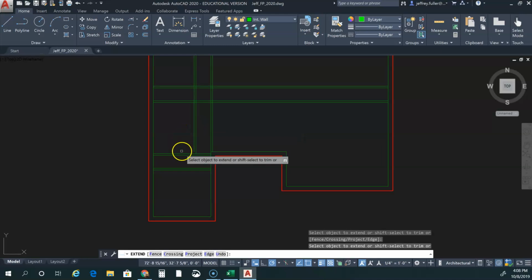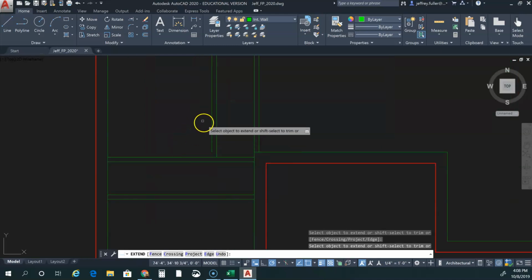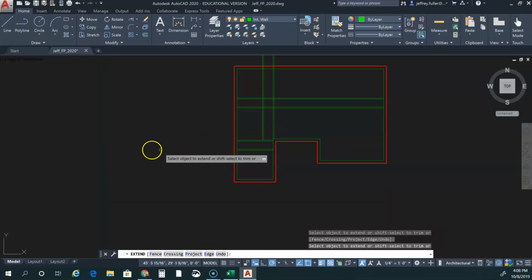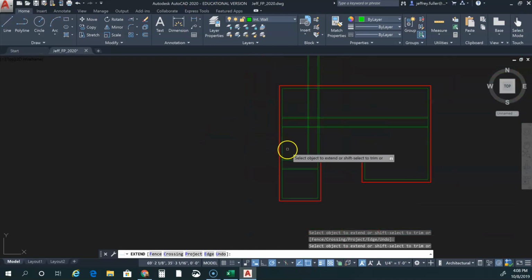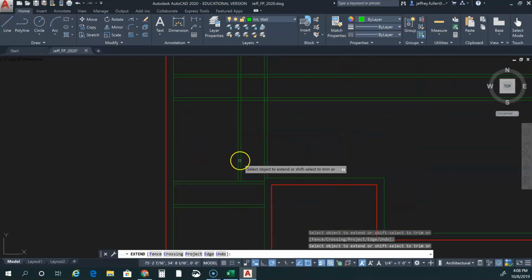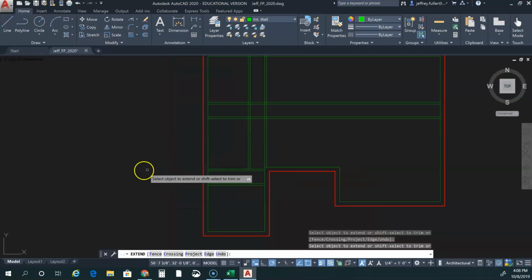Okay, and you see as I hover over that line, it extends it to the next point. Okay, and it says select object to extend or shift select to trim. And we're just going to extend, so we're going to click on that. Now of course you saw there, if I hover over it a second time, it wants to go to the next point. So you can just keep clicking if you wanted to go all the way through.